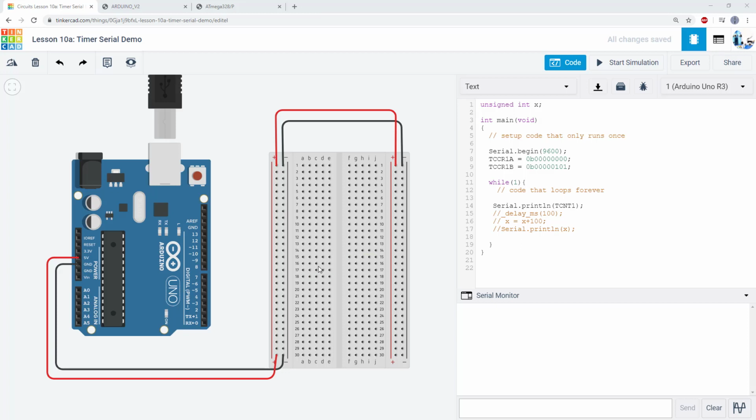So in this lesson, we're not going to do anything with hardware. You can see I just have a blank breadboard here, but we are going to start looking at the code to set up and use timers. You can see in my code here, I have two new registers, TCCR1A and TCCR1B. I am also using the serial print command to use the serial monitor to look at the value of that timer since we don't have anything connected to hardware.